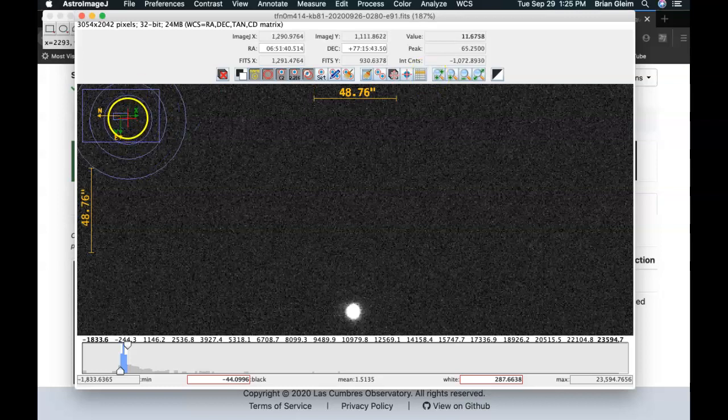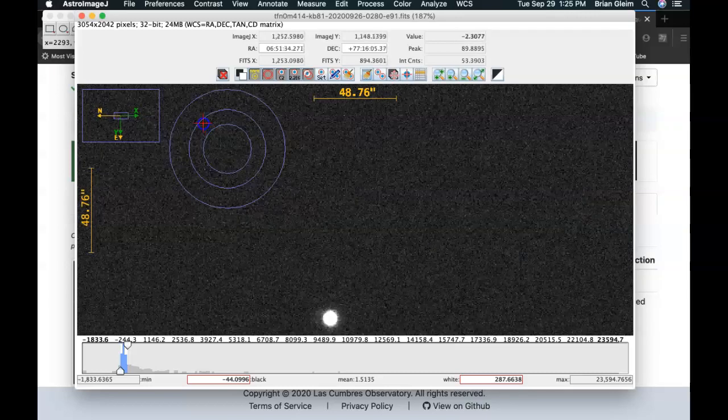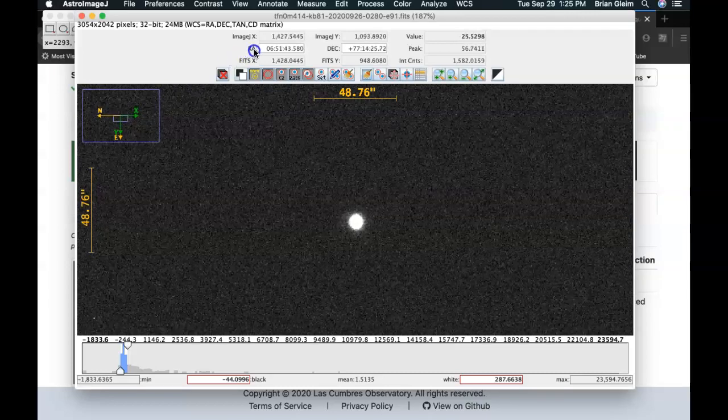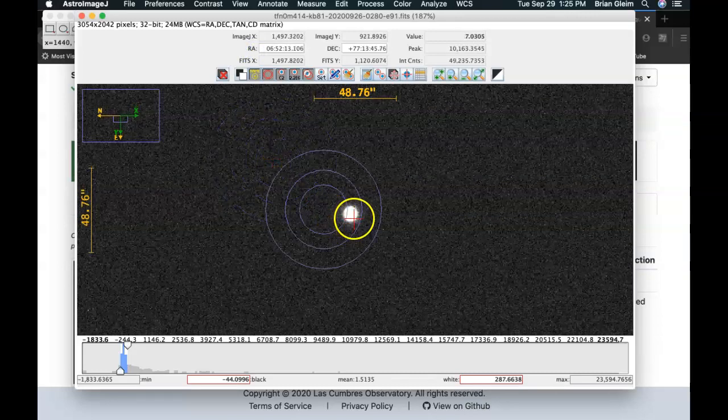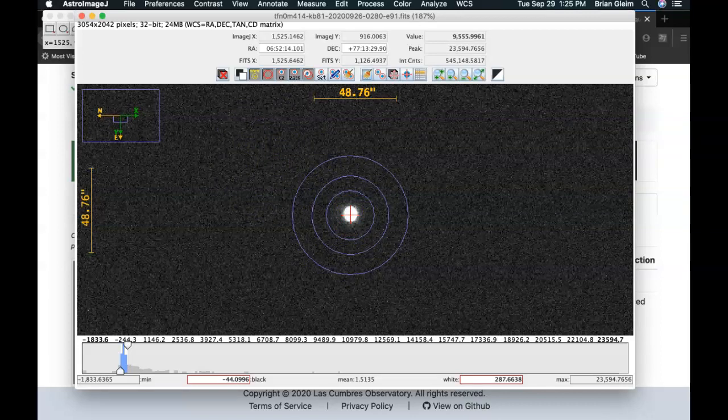Now you'll notice there's this smaller purple box over here. That's your field of view. So you can move around and it'll move the purple box that shows you what your field of view is. So probably that's our target star. I say probably. We want to be sure, right? If you want to look at a particular star, double check, okay?